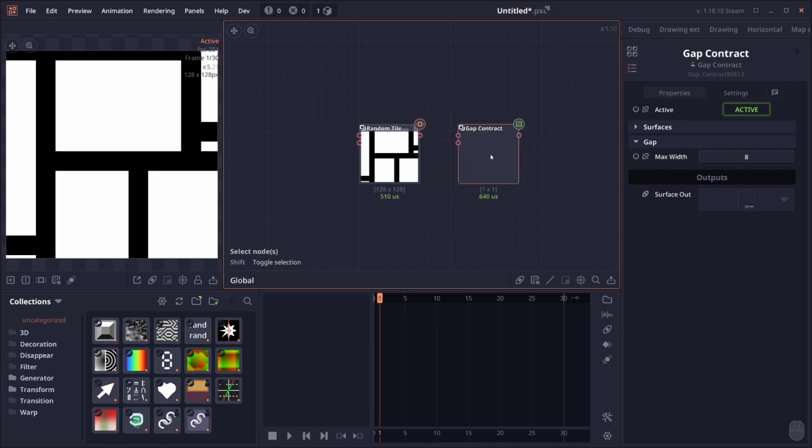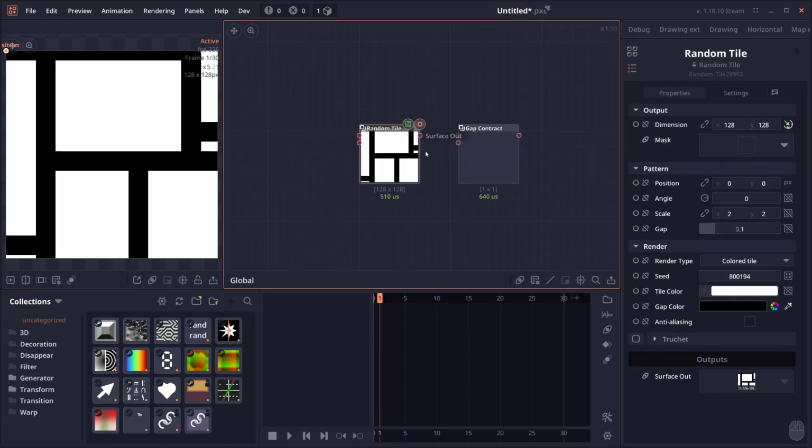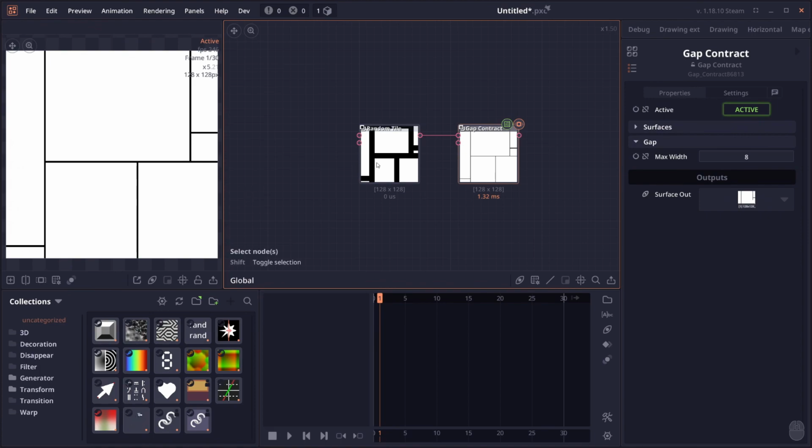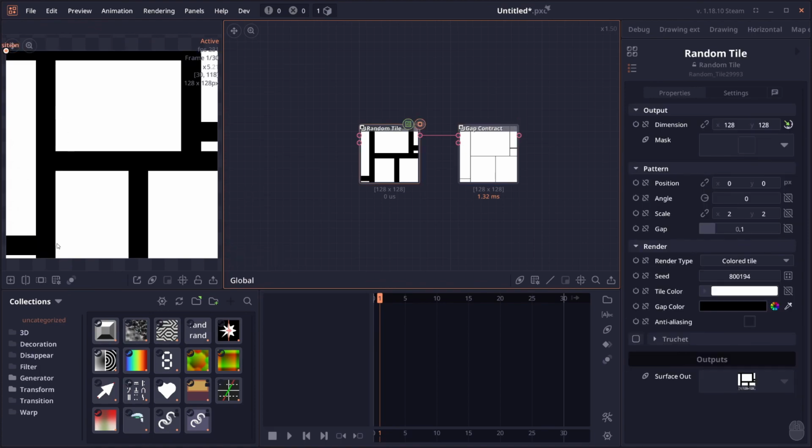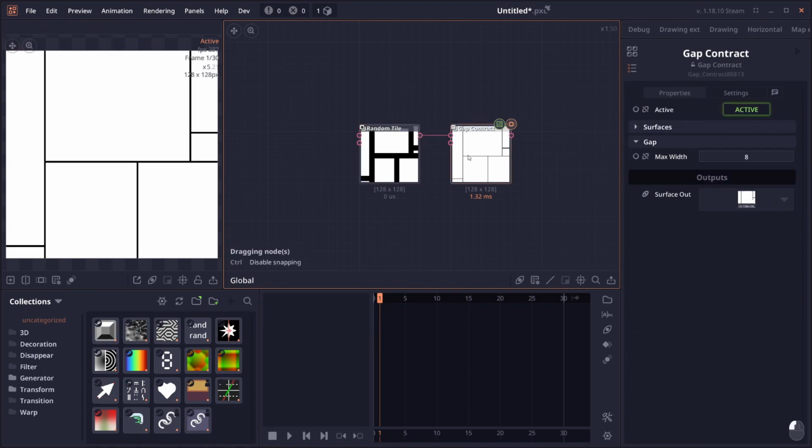Next is the gap contract node. This node is used to, well, contract the gaps in your image, right? It works best with a black and white image. As you can see here, we have a bunch of surfaces, a bunch of cracks here, and the gap contract will just do that. We just contract the gaps into 1 pixel wide.